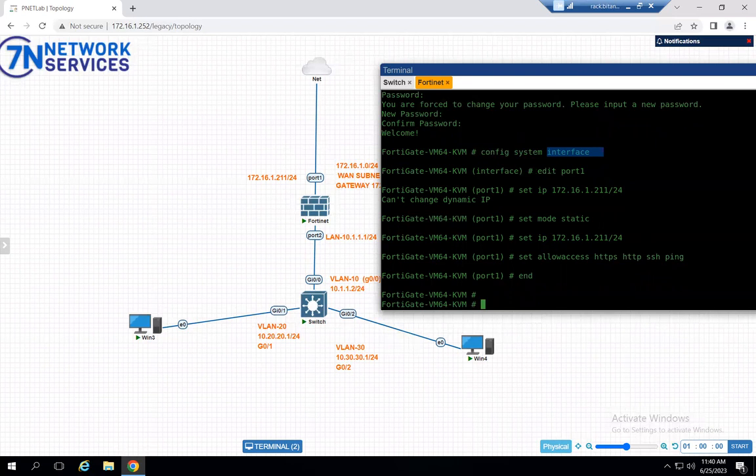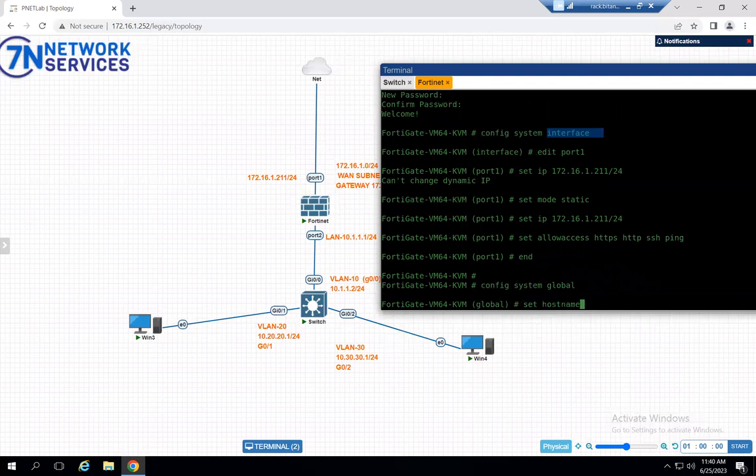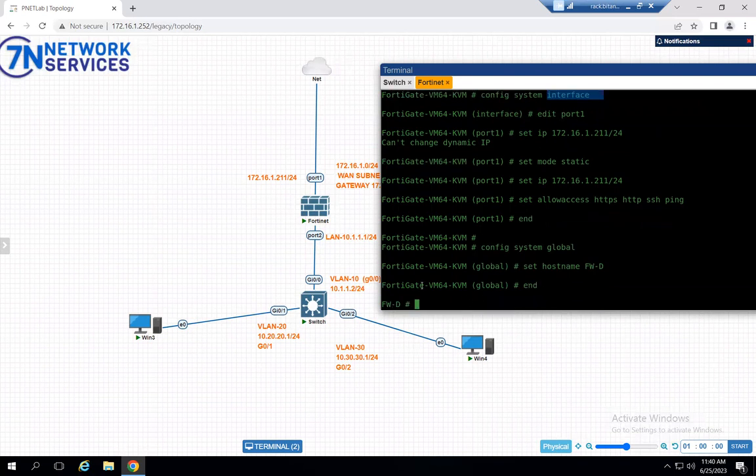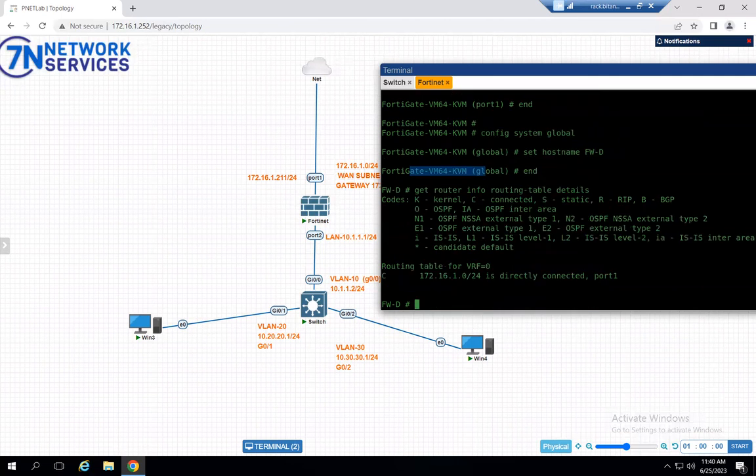I understand. And now if you want to change the name, so config system global, you can use set hostname command. So I'm changing the name. Again, say end. Yes, I got it. If you want to check the routing table, the command is get router info routing table details. So to check the configuration of firewall, we can either run show command or get command. Okay. Commands we have for the view.